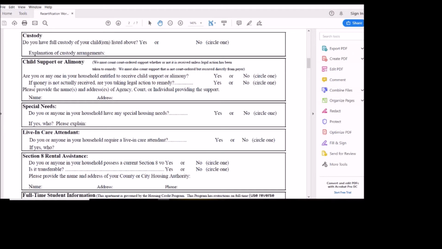And then right here, if money is not actually received, are you taking legal action? So are you going to go through an agency or a court to obtain the child support or alimony? If you are, then circle yes. And if you're not, that's okay too. Just circle no.